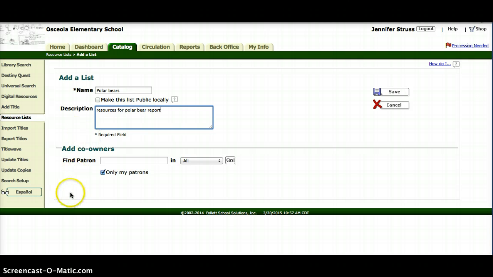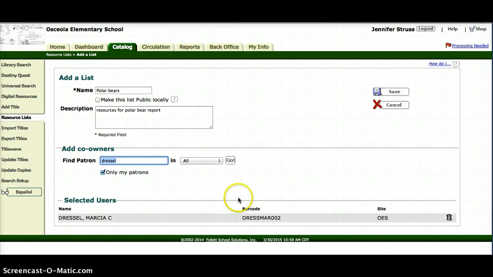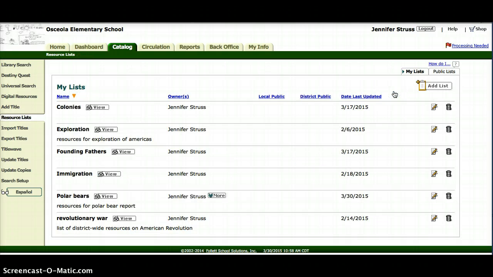If I'm working with someone on this report, or if I want my teacher to be able to see what I've done, I can share the list with him or her. I'm going to share mine with Mrs. Dressel. So I'm going to search her last name. There she is, and I can add her as someone who can also add to my list. Now I'll save it.